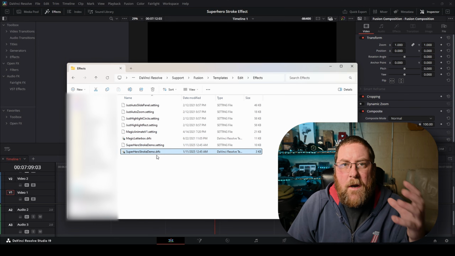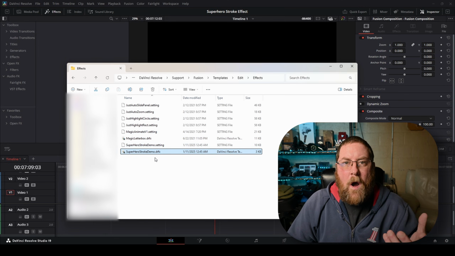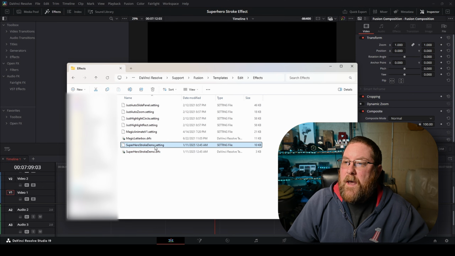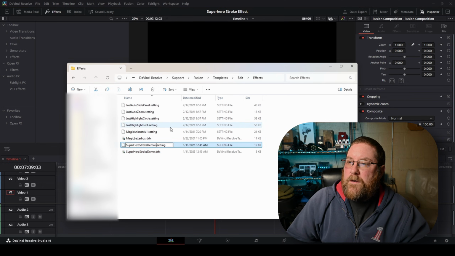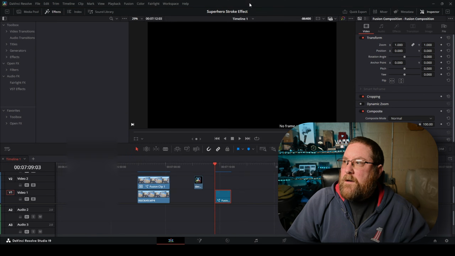Now I'm going to show you something in a minute that we need to work around and why. So for this, I'm going to take this original file and call it Superhero Stroke Demo 2. Press Enter. It renamed it. Go back to Resolve, and we're going to restart Resolve.